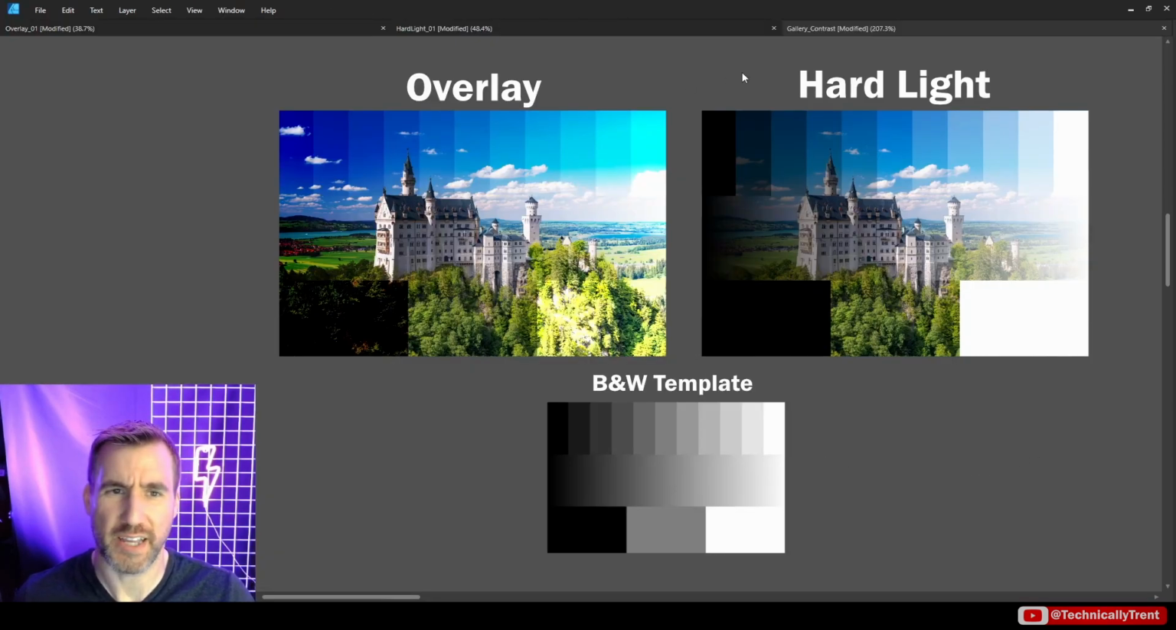So putting overlay and hard light side by side, you can really see that overlay is doing a better job of preserving those colors. And hard light is getting a little grayer, which is what we saw earlier with multiply having the same effect, getting kind of grayer.